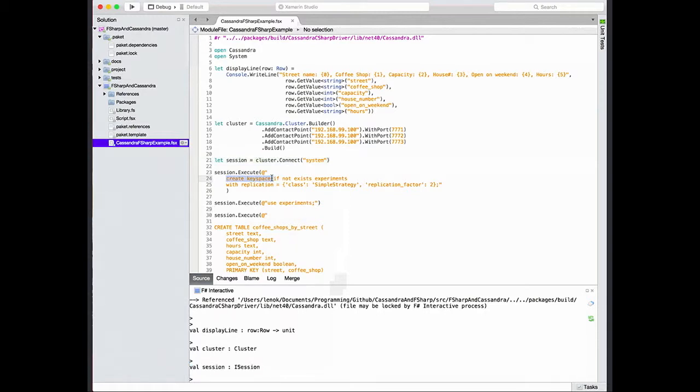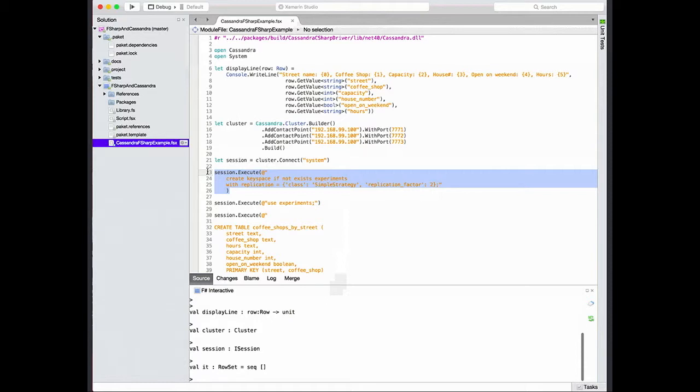To create the table, we should first create a keyspace, which is like a namespace for our project. So we're executing the query for creation of the keyspace, just create keyspace if it doesn't exist. And the replication factor ensures the safety of our data. And here it is equal to 2 because we have 3 nodes, and 2 is pretty safe. So we're using this keyspace.